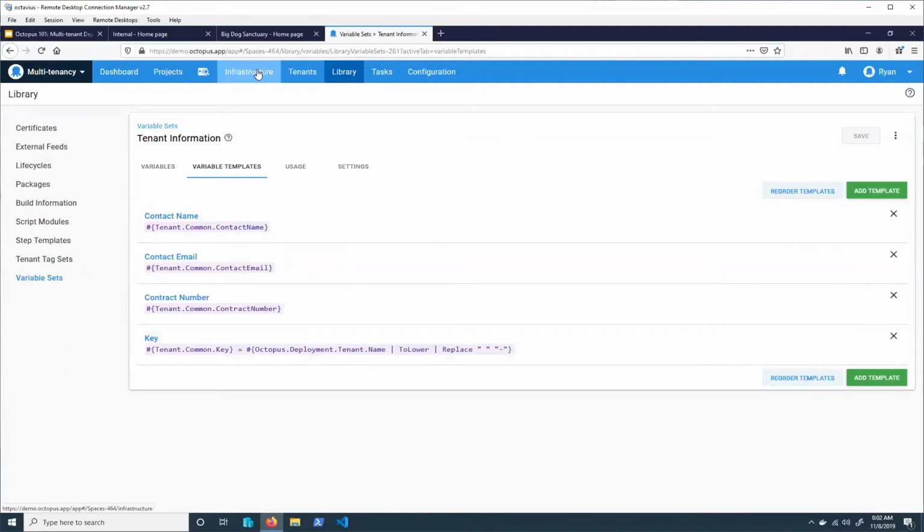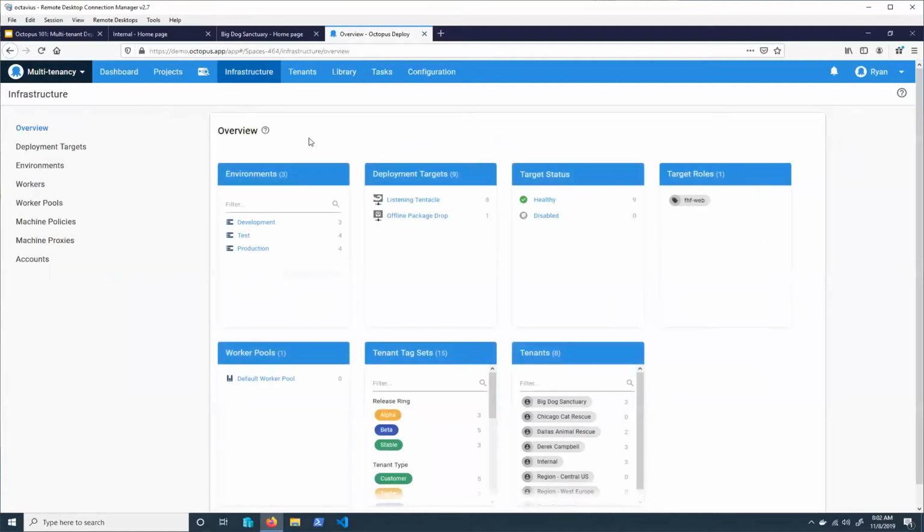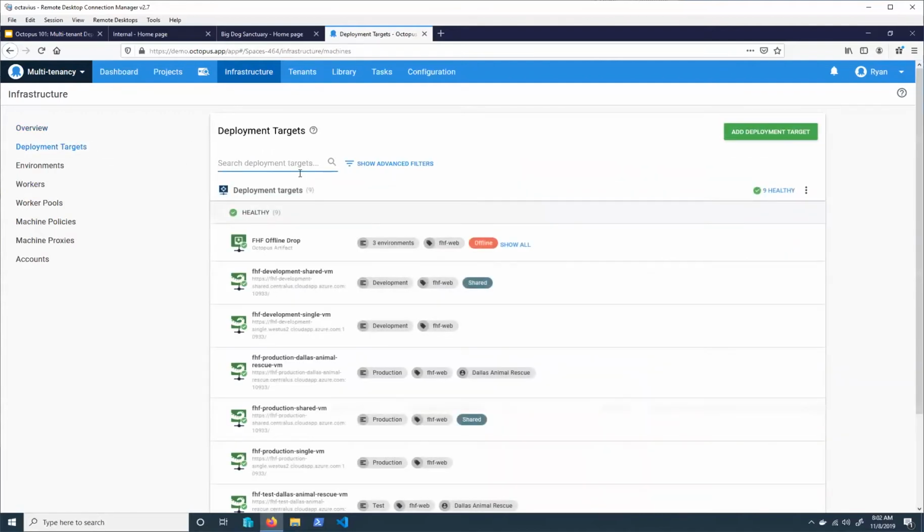By looking at the infrastructure, we're going to answer a pretty important question. How does Octopus know if I'm deploying multiple tenants, multiple customers, to the same environment? I've got multiple customers going to production. When I deploy my release to production for Big Dog Sanctuary, how does it know what deployment targets to use? And we're going to answer that by looking at the deployment targets.